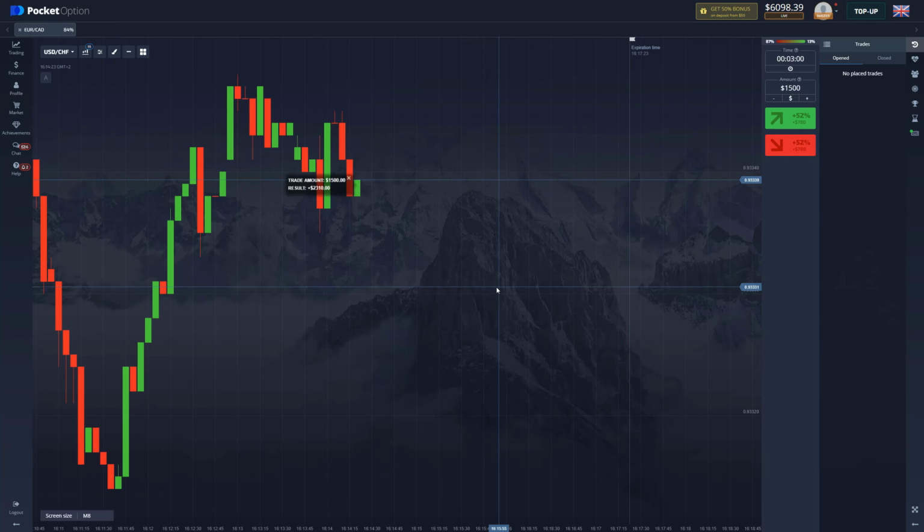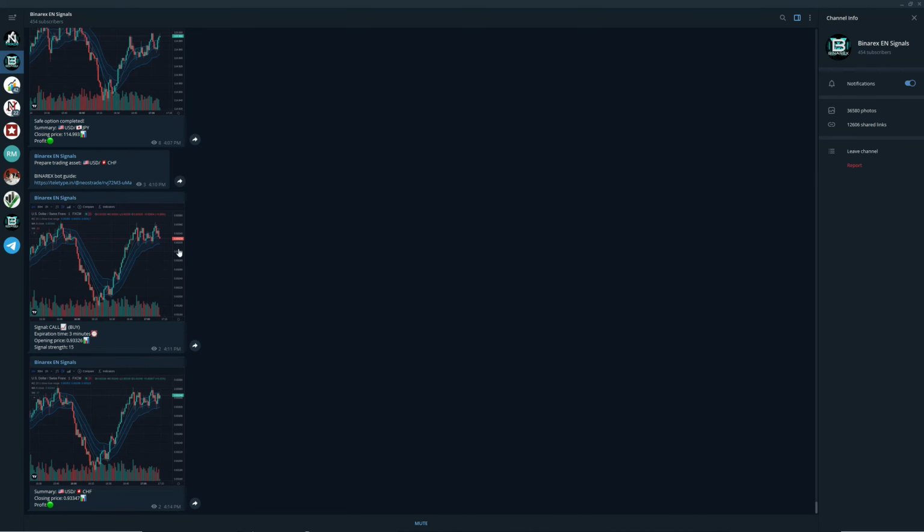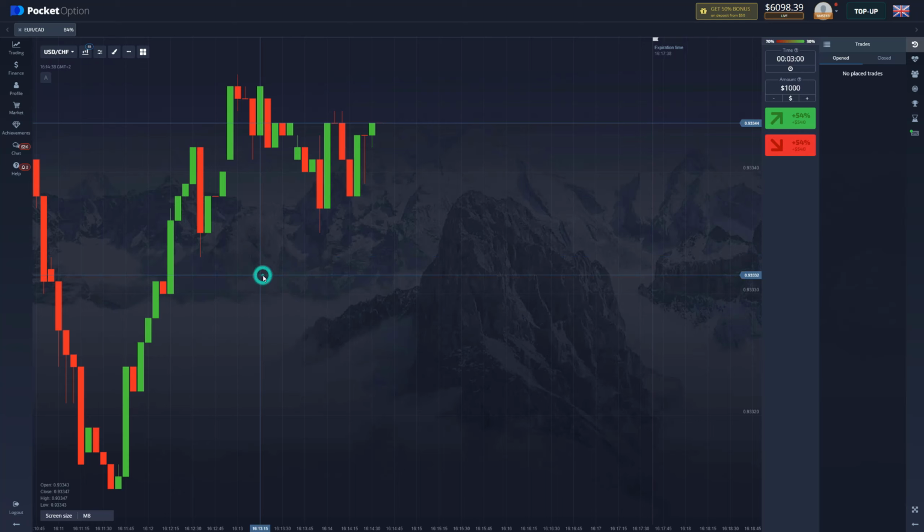Just like that, we're back on track. We're at $6.1K easily. We get everything we lost back and we gain $600 on top of that. I'm gonna bring down my trading amount to 1K. As you can see, the bot also tells us that the option has been successful. And we should be getting our next pair right now.